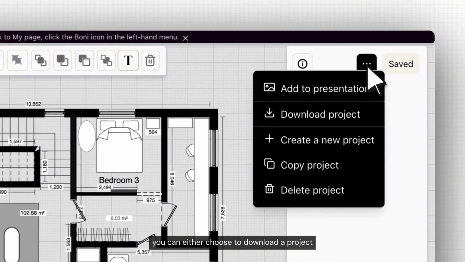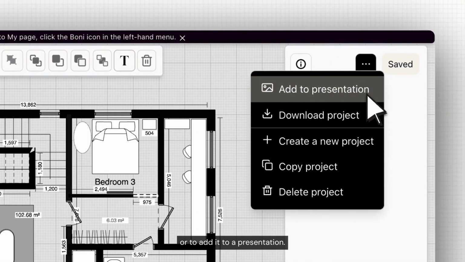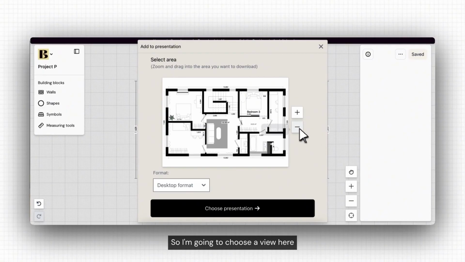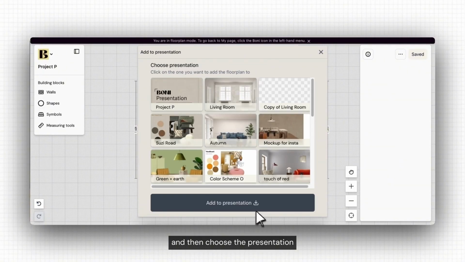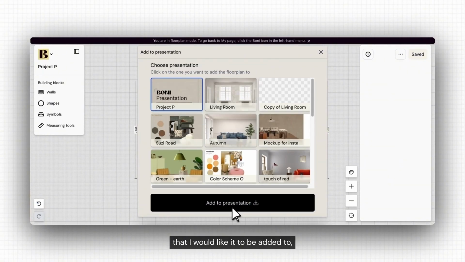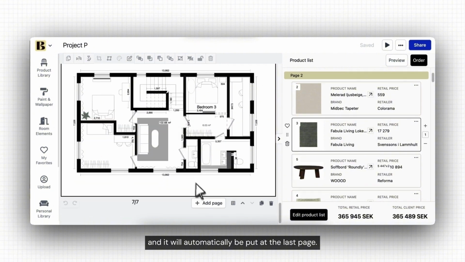And now when you're finished, you can either choose to download a project or to add it to a presentation. So I'm going to choose a view here and then choose the presentation that I would like it to be added to, and it will automatically be put at the last page.